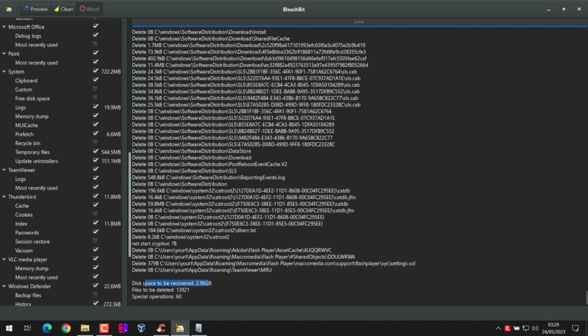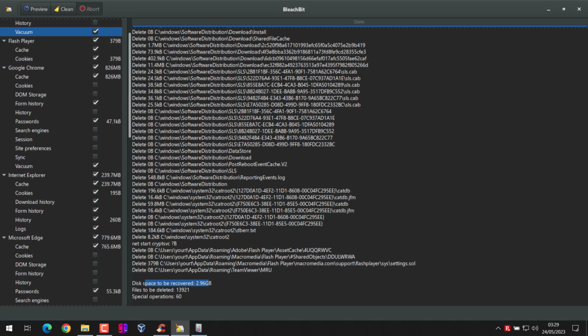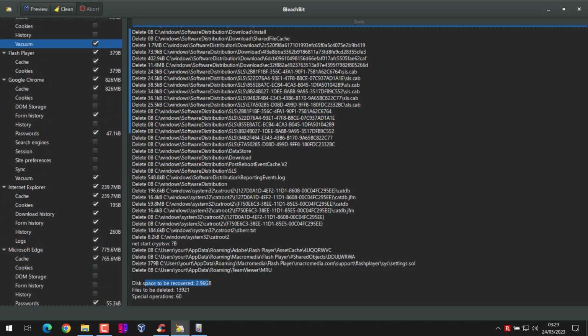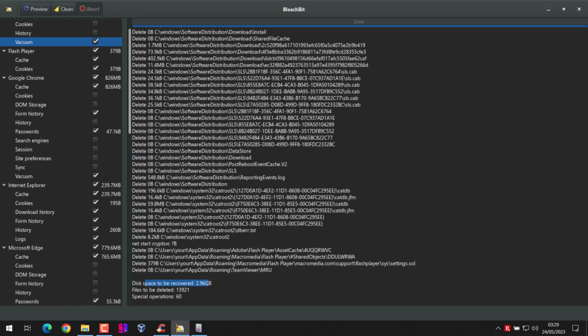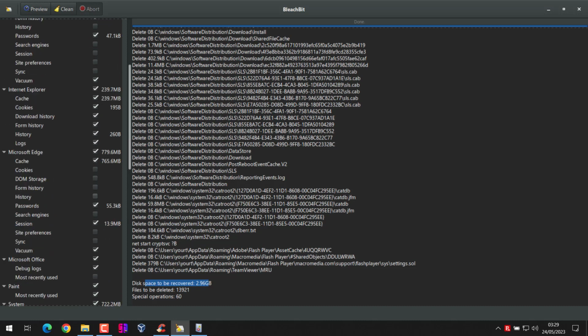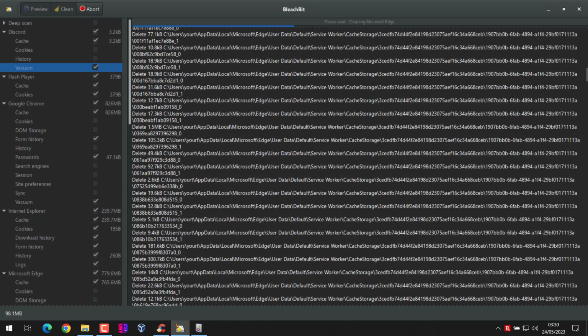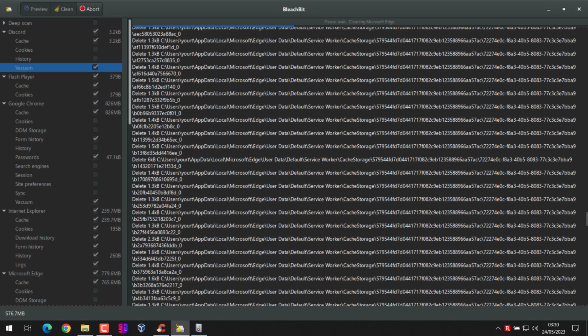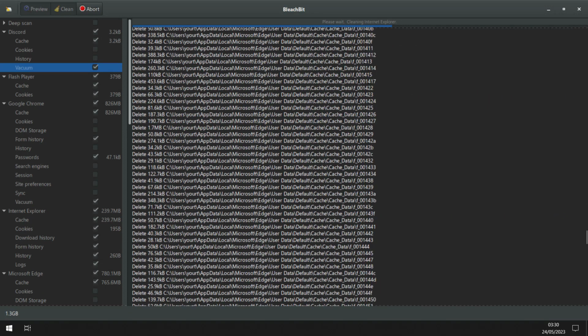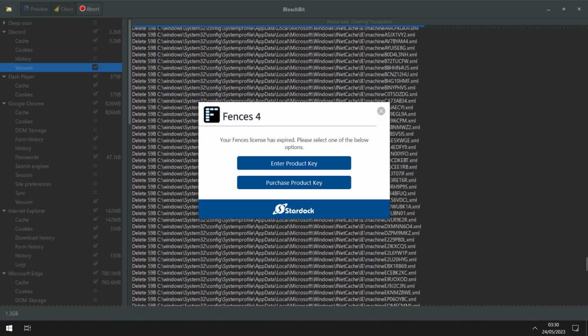So one last check. And yeah, I'm happy with that. I mean, okay. So it shows the data in here, but again, I just think it could look nicer. We're going to click clean. So it does it quite quickly, quite effective.